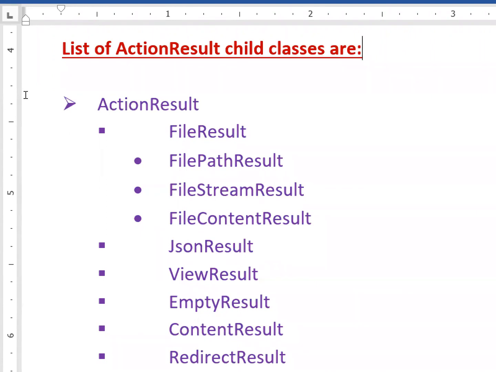Under system exception again arithmetic exception. Under arithmetic exception again divide by zero, overflow. Subclasses will be there, na. All child classes only. File result, under the three types of results.